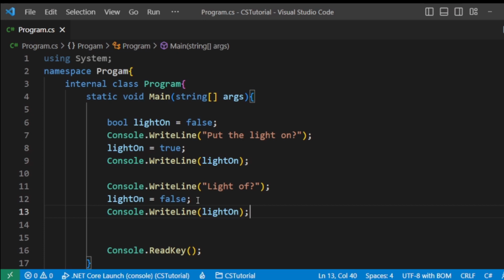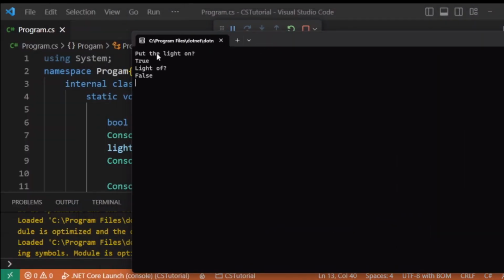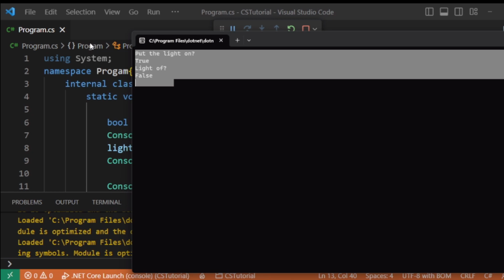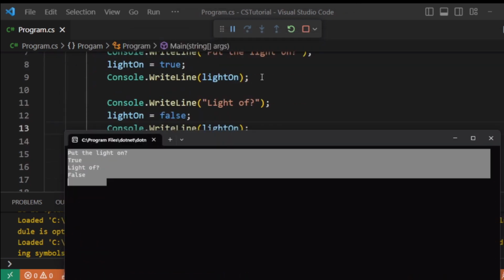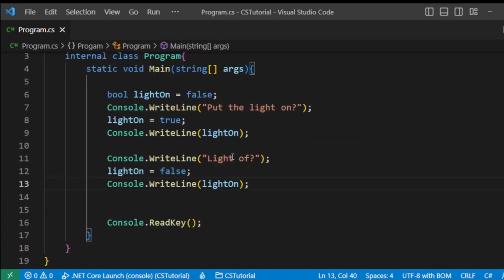Now I'm going to run the program. There we go. Put the lights on. It says true. Put the lights off. False. You can see it can either be true or false. Now I can't really show you a lot without if statements, but that's for another video, for another time.